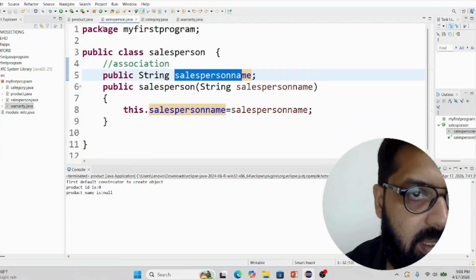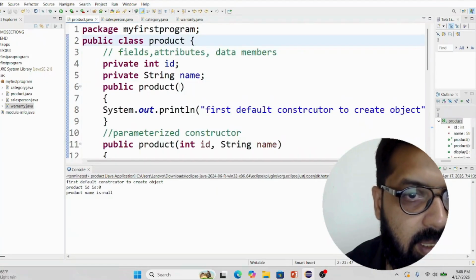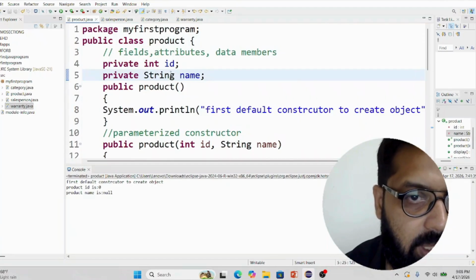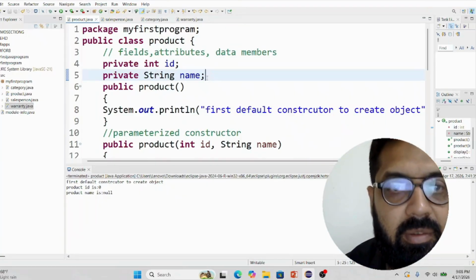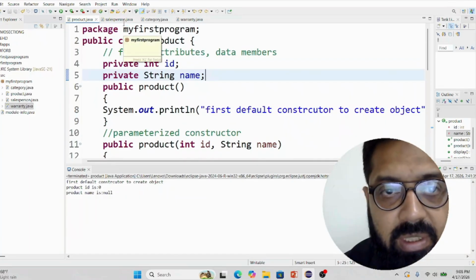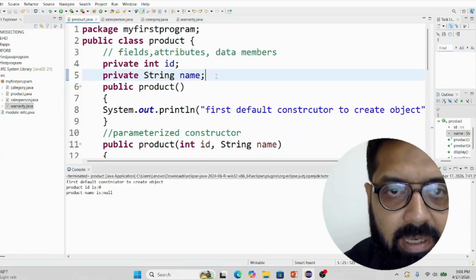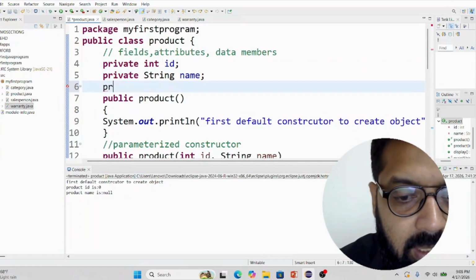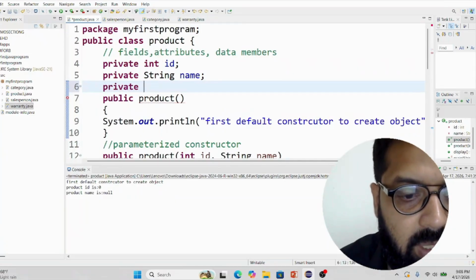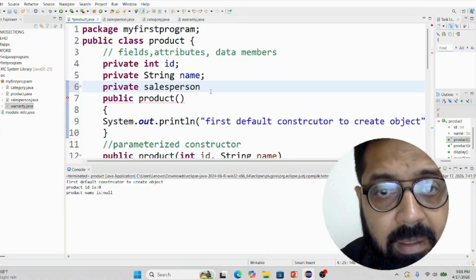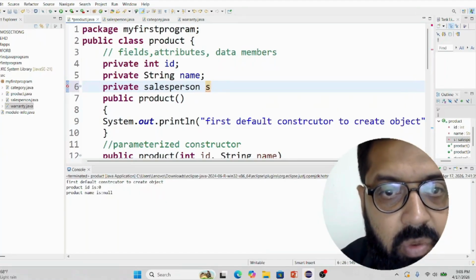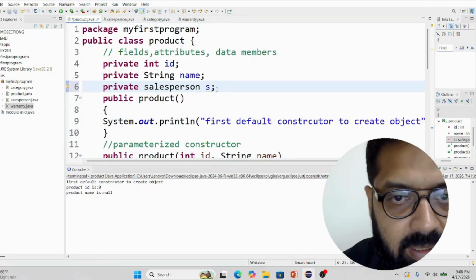If we pass the salesperson reference variable here in the attribute list of the product, then automatically we get some sort of link between these classes. Now they don't know each other, because we have not passed any reference variable till now. So I'm going to pass the reference variable here, so these classes know each other. So I'm using the same class, that is the salesperson, and I'm giving a reference variable to my salesperson class.